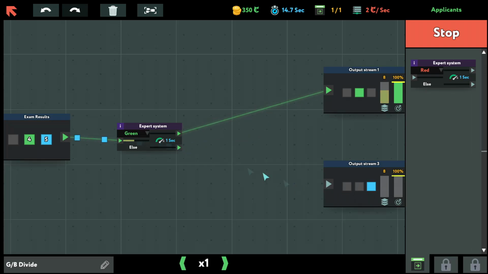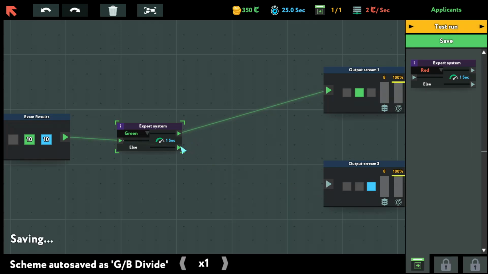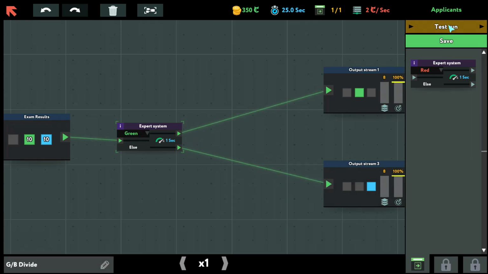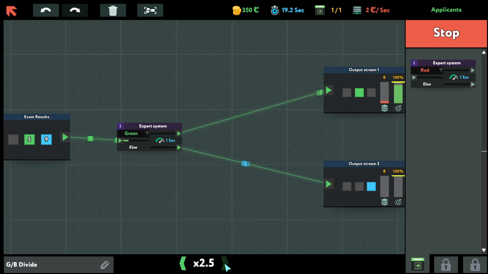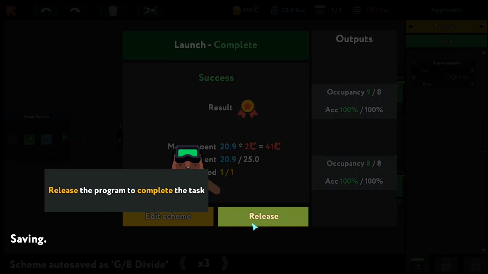Oh, it won't, because I forgot to put the line here. Okay. There we go. Is there a speed up? Oh, there is a speed up. Yeah. So far, so good. So I'm imagining now if you, for example, had three outputs.